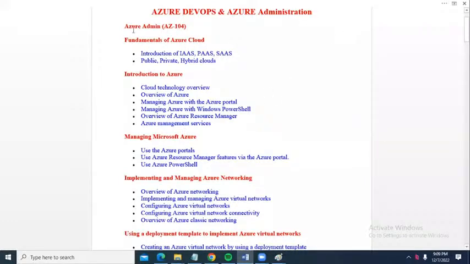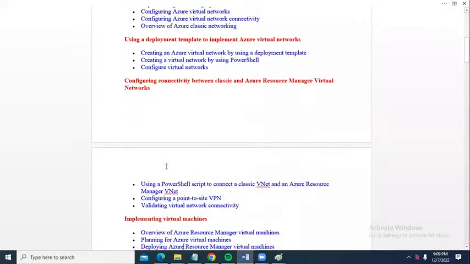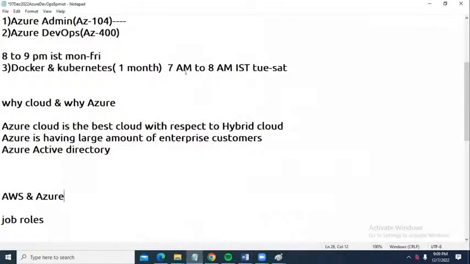Send the link. Like Azure, Kubernetes and Docker, which date are you going to start? In the morning, 7 to 8. Yeah, from next Tuesday, not this Tuesday. Tuesday means what is the date? Today is 7th, yesterday is 6th, so 6 plus 7, 13th onwards.